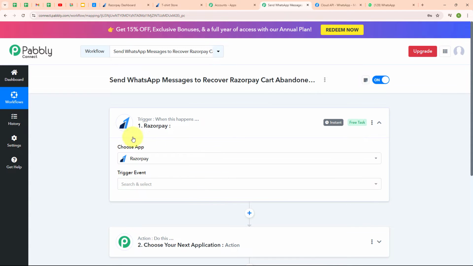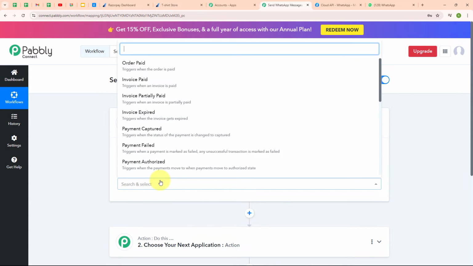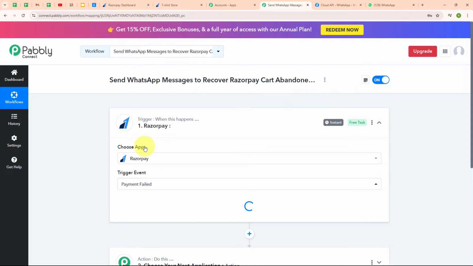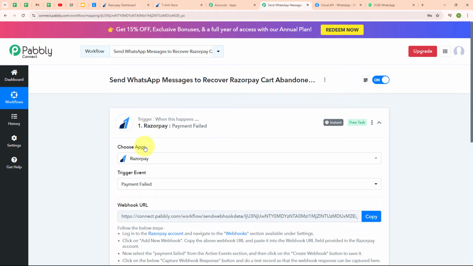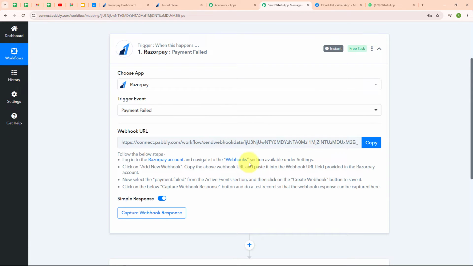So here in my Razorpay trigger step, I'm going to select my trigger event as payment failed. But here you can set your trigger for order paid, invoice paid, and some other events. So here I'm going to select my desired trigger event, that is payment failed, so that whenever a payment is marked as failed or any unsuccessful transaction is marked as failed, then automatically Pabbly Connect is going to receive a response. And now here you can see I have received a webhook URL.